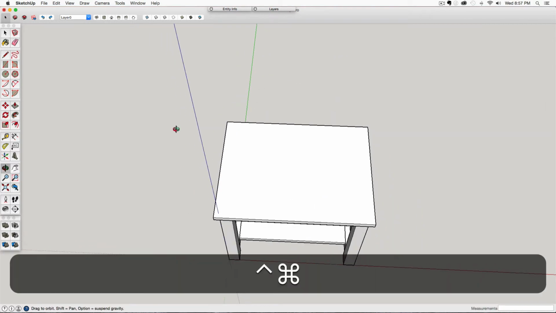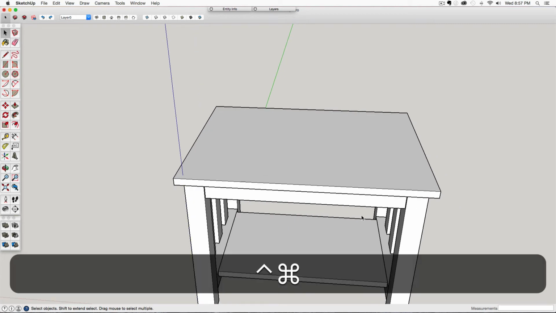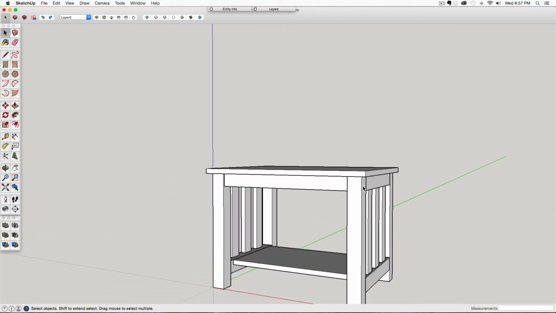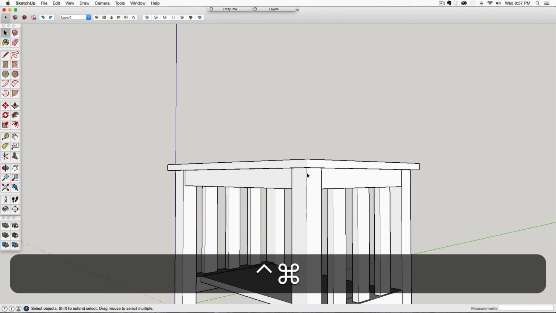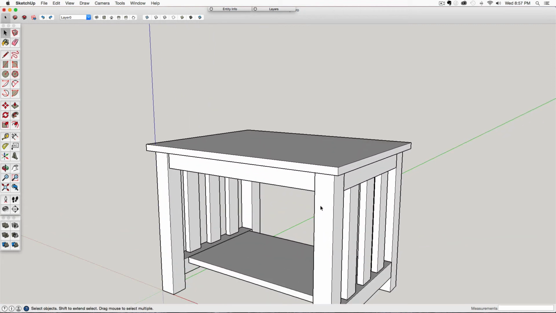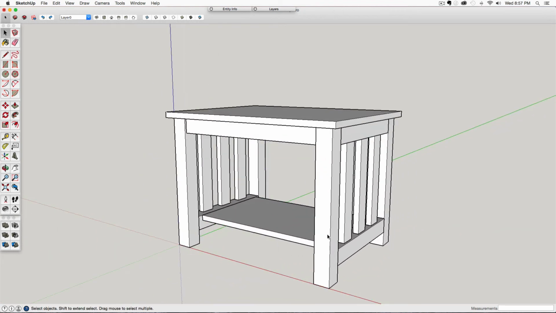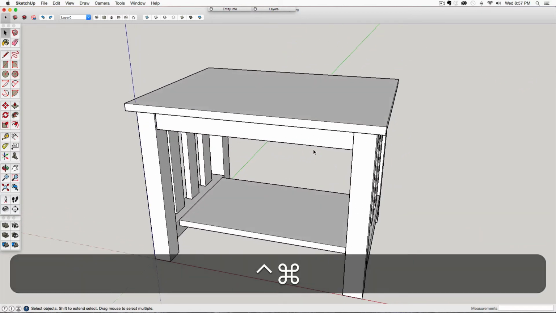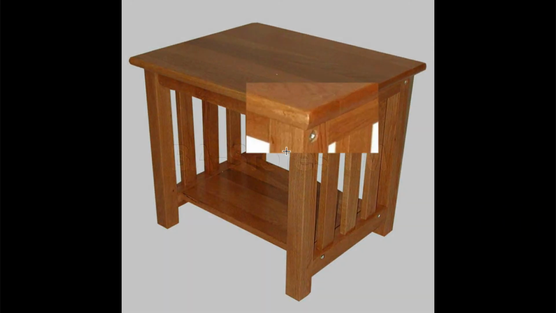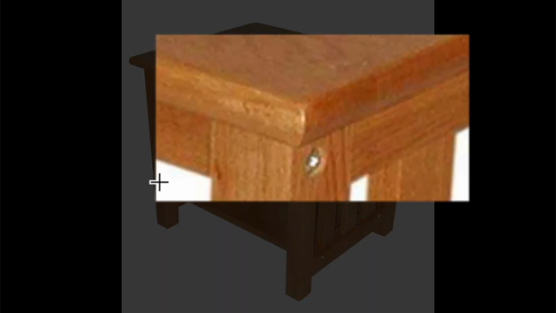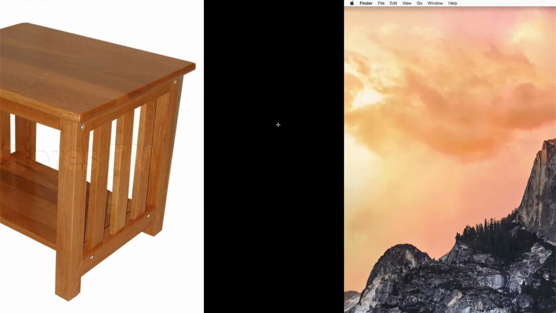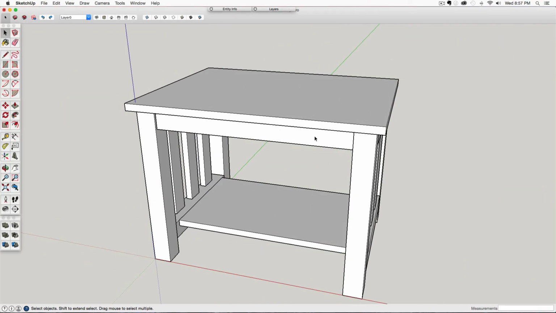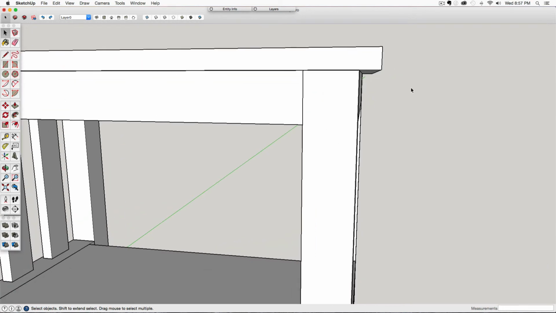Now, if we look at this, kind of looks like we have a nice table. I mean, I think just the way that it is looks actually pretty nice. But let's take it a little bit further. If we look at this one, we can see that there's a rounded over edge. So let's look at this. Let's go back. Now what I can do is let's look at this edge right here.